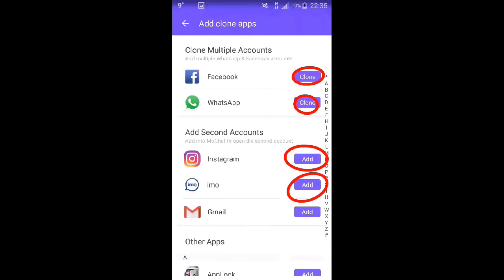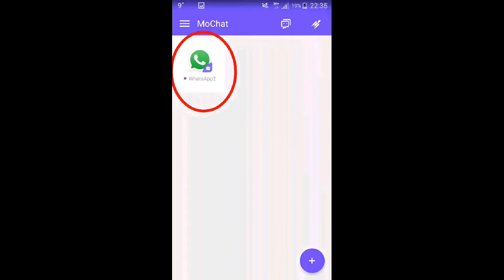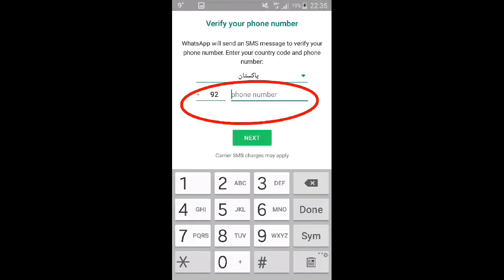Now just press the clone or add option. Let's say I'm going to press the clone option in front of WhatsApp. Now give a name to this clone app, and WhatsApp number 2 is in front of us. Let's open it. Now complete the process to use the second account on your Android phone.